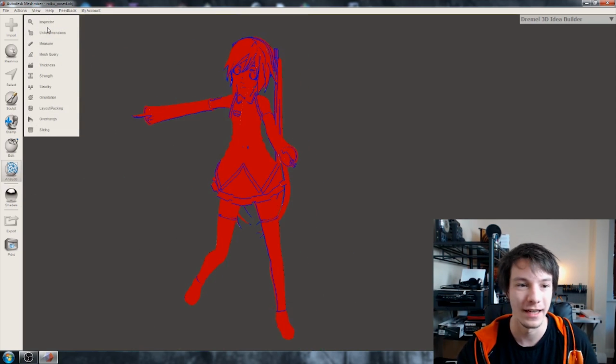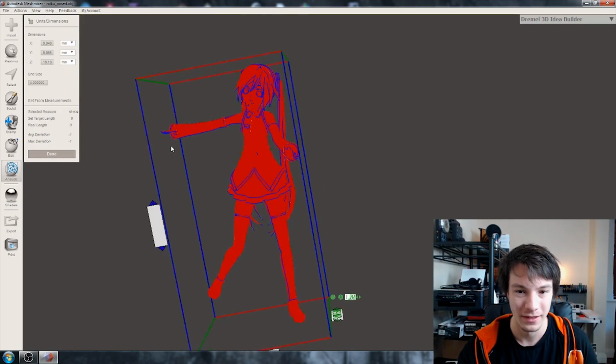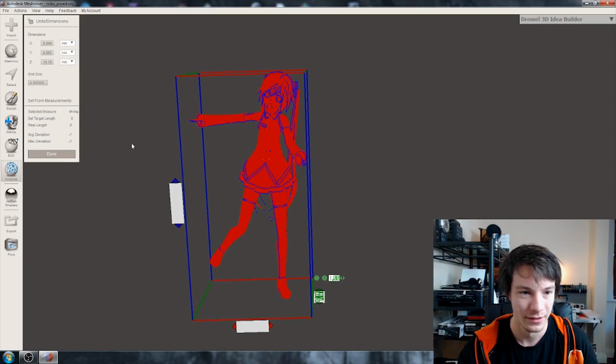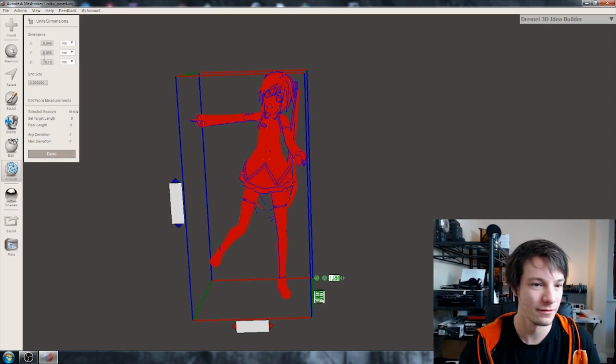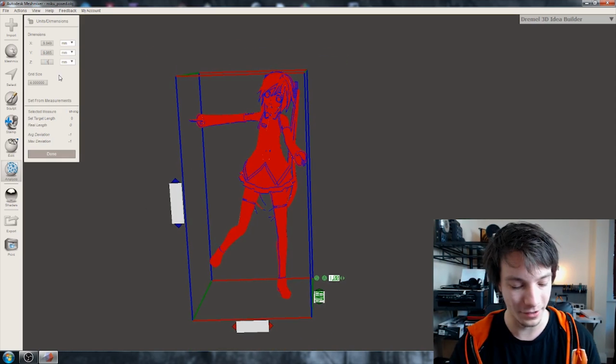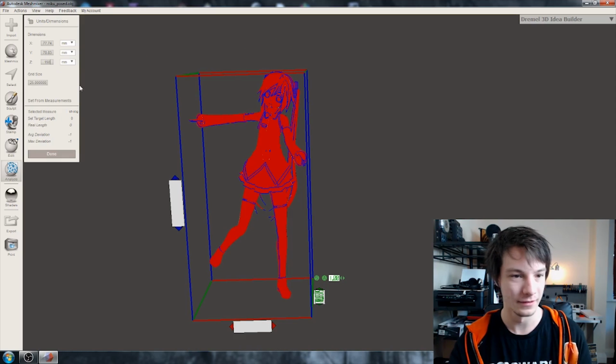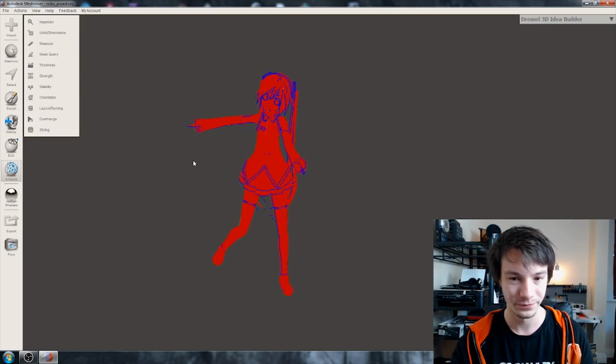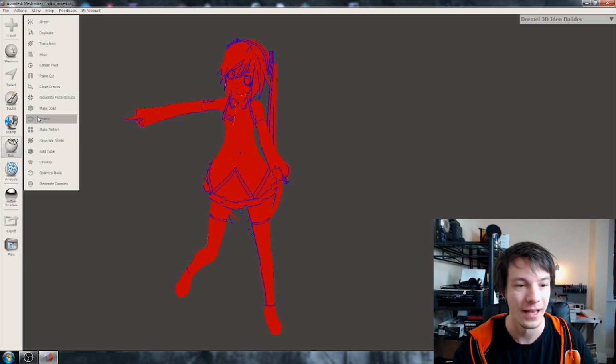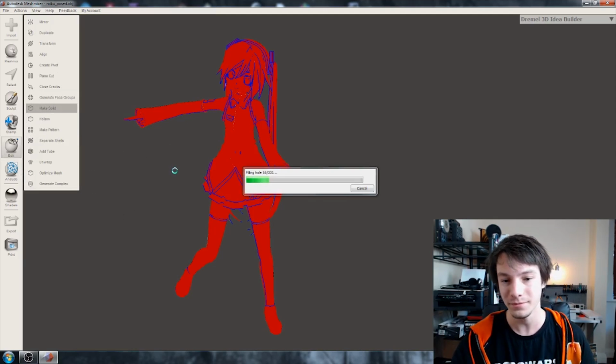So let's go to Analysis and Units and Dimensions. It's kind of a weird angle there. So yeah, it's pretty tiny. Let's change the scale so we know what we're working with. Let's make her 150 high. That's something more realistic. So let's go to Edit and Make Solid.